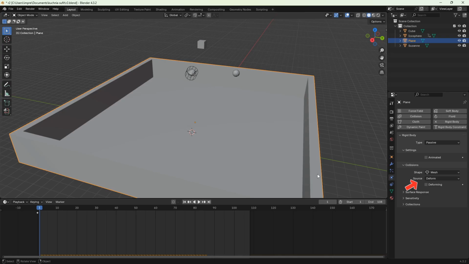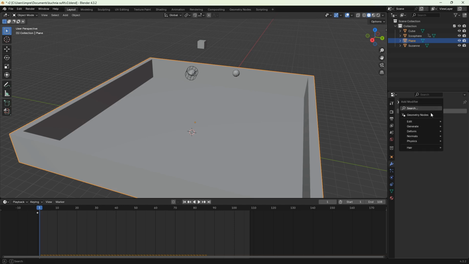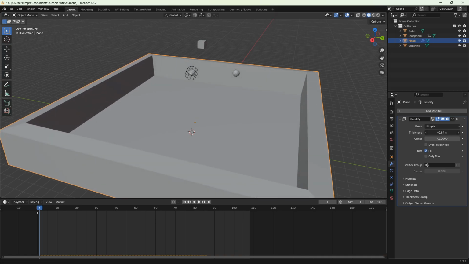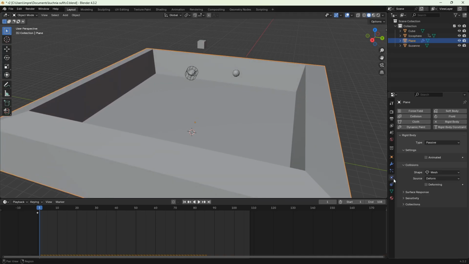Let's add a modifier to our open box, to our plane. Let's click the wrench icon, then add modifier, generate, and let's add the solidify modifier. We leave it as it is, we don't apply the modifier. Let's play the animation, and you see that our object does not consider the modifier because we didn't apply it. If we apply it, then the object will consider the modifier. We can change the source to base, and it's the same, it considers only the base mesh of the object. And finally, if we switch it to final, then it will consider all the modifiers even if they're not applied yet.